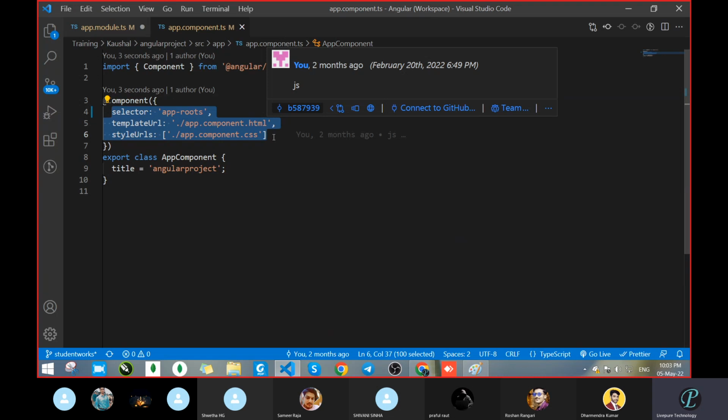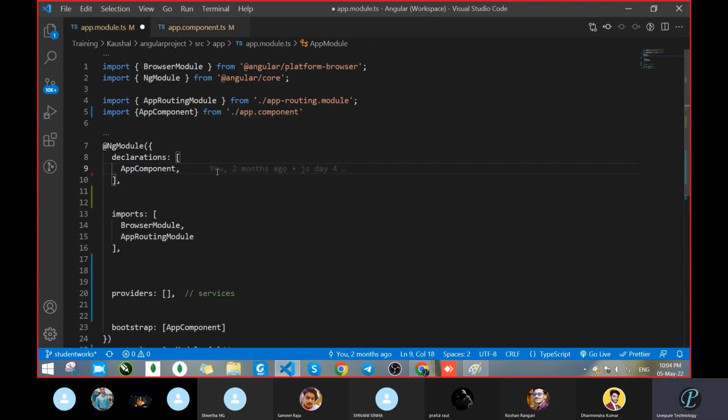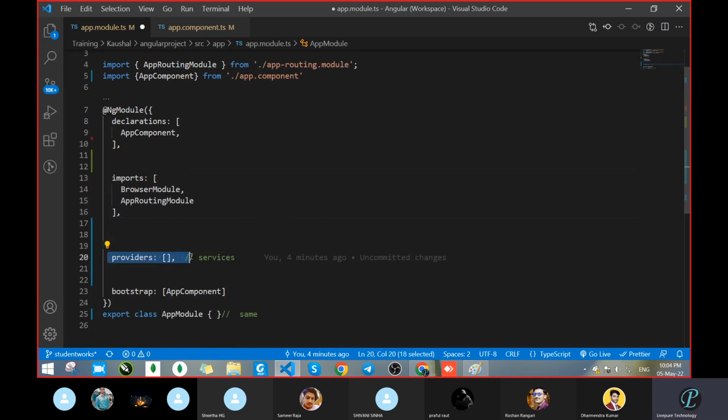So in an interview, if they ask what the metadata is, you can tell that inside the component, inside the service, inside the @ symbol, whatever is available, these are all known as metadata. This one is a module. So what is inside @NgModule? What are the metadata available here? Declarations, then imports, then providers, then bootstrap. These are the metadata, the values which are available inside. It may change because we have only one file, so it may change in the future.